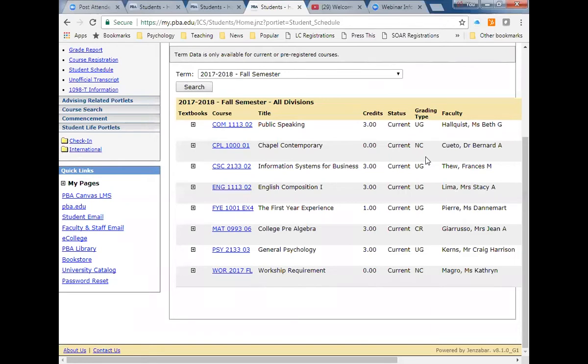So you can either pass or fail chapel. It's not an actual class, you just attend chapel. You either pass or fail it. The grade remains on your transcript, and you will be fined if you don't meet your requirements.